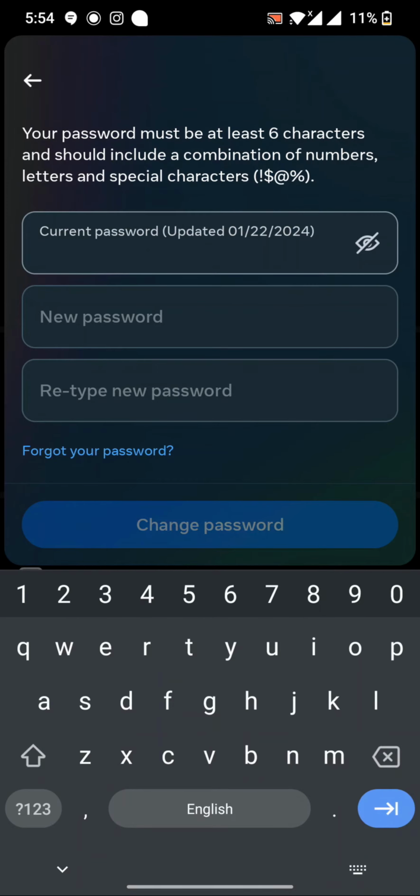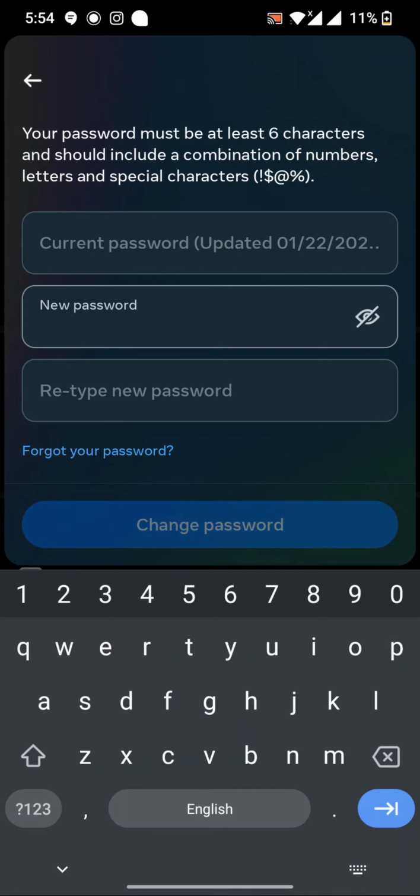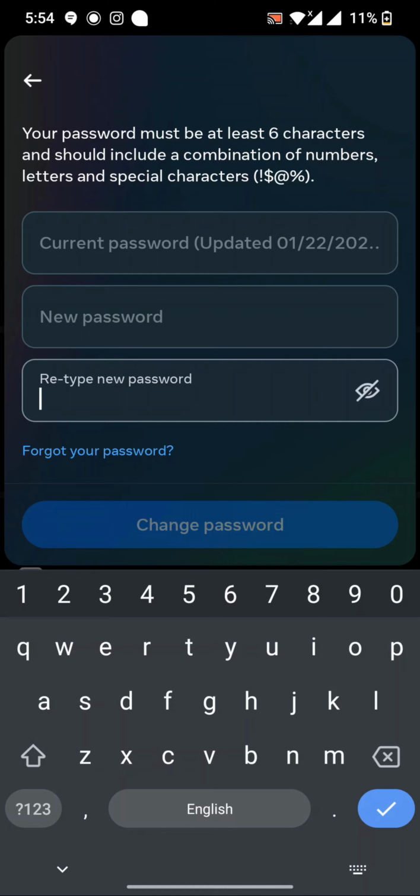So here you have to write current password. Right after that you can just write new password and rewriting the new password. So you must just write the new password like strong one. You can just put a special character, numerical number, or any hashtags or capital words. So that would be a strong password, and just click on the change password. So in this way you can just change your Instagram passwords.